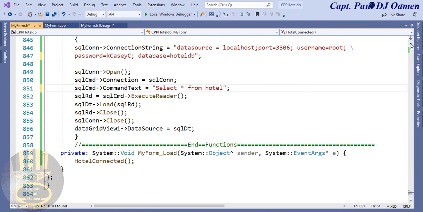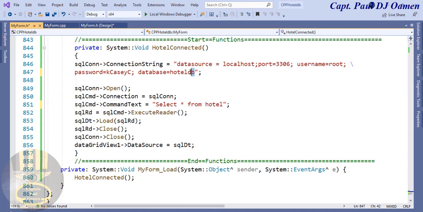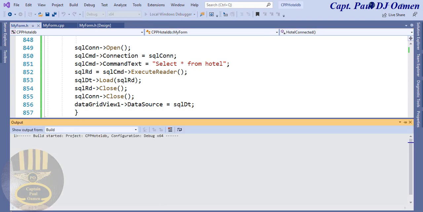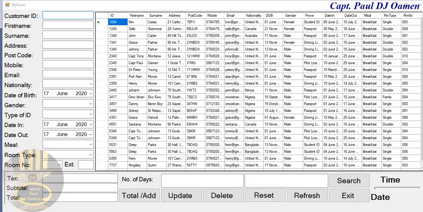Okay, so let's change the name to hotel and change the connector here. That has to be changed to hotel as well. So all we then need to do is just to click on run. Now run. Let's see the other database. And there we go, guys. That's the other database, the one I used previously, or the one I showed you guys previously. So I'm going to end that.